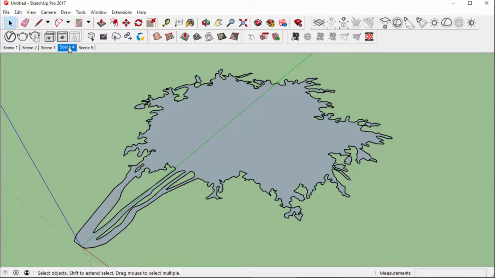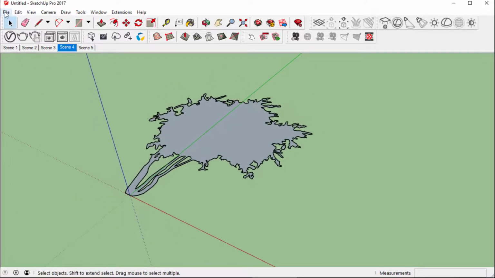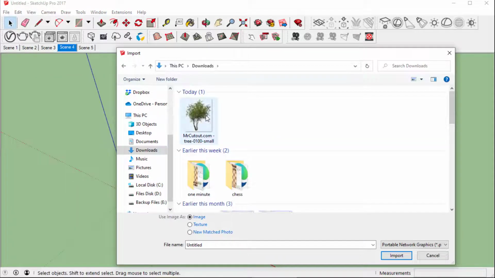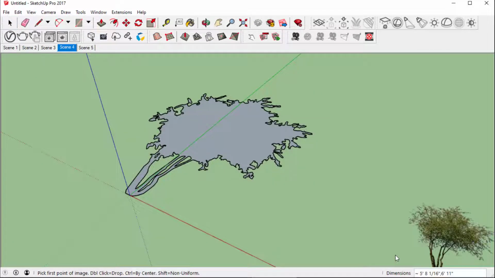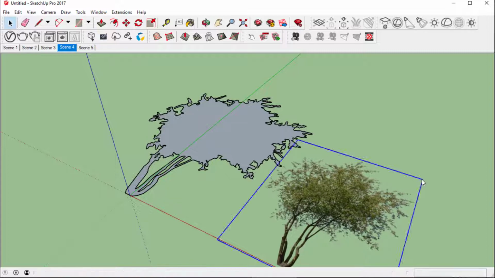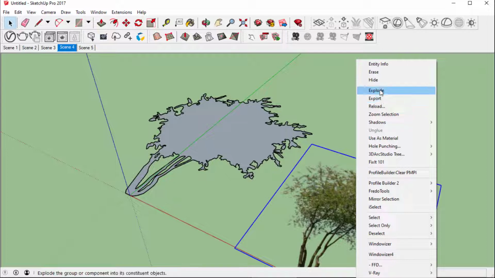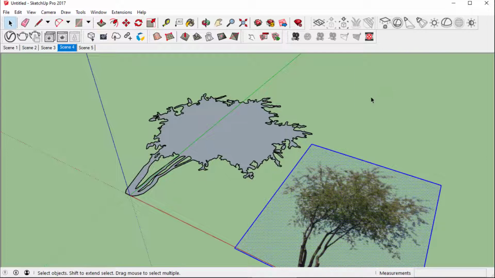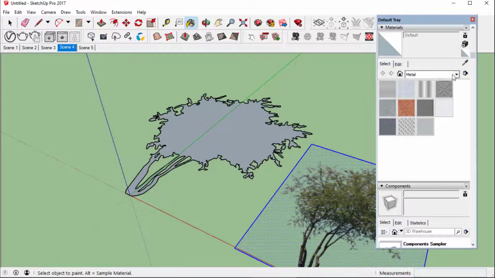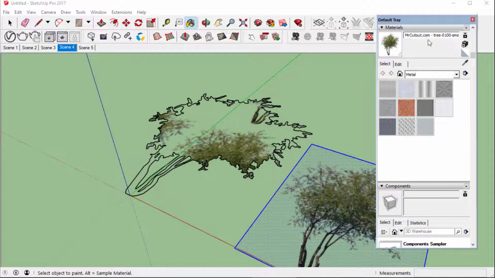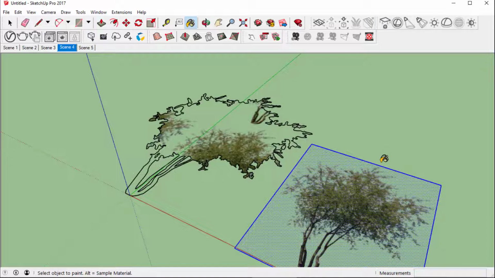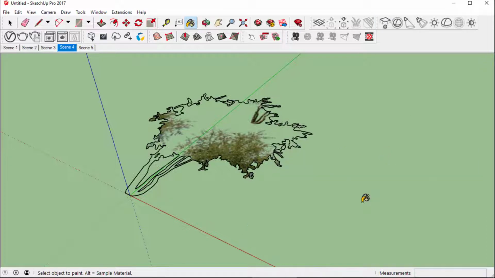Now let's import that cutout image. Right click on the image and click Explode. Press B on the keyboard. Sample Paint. And select this face. Let's close this default tray and delete the exploded image.